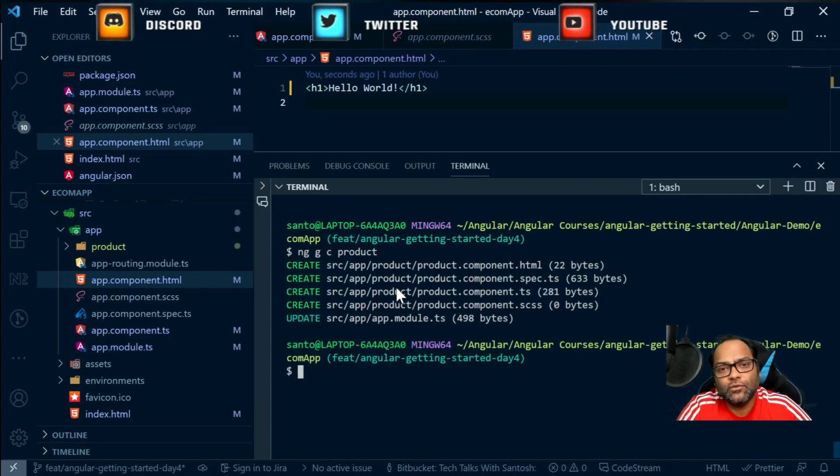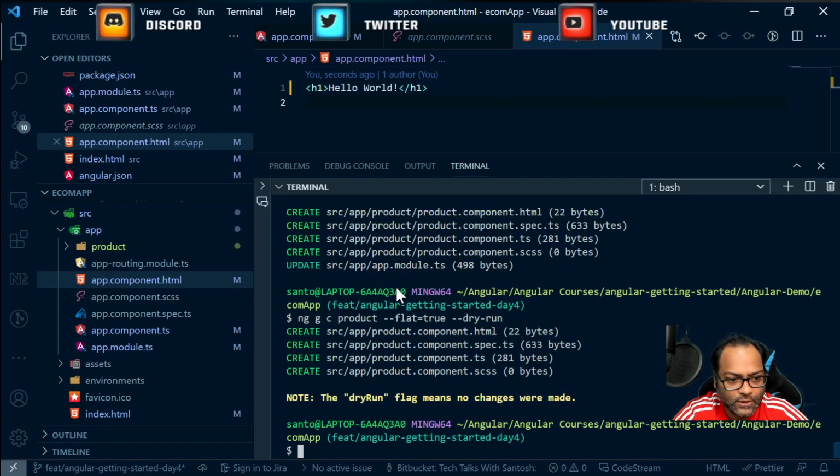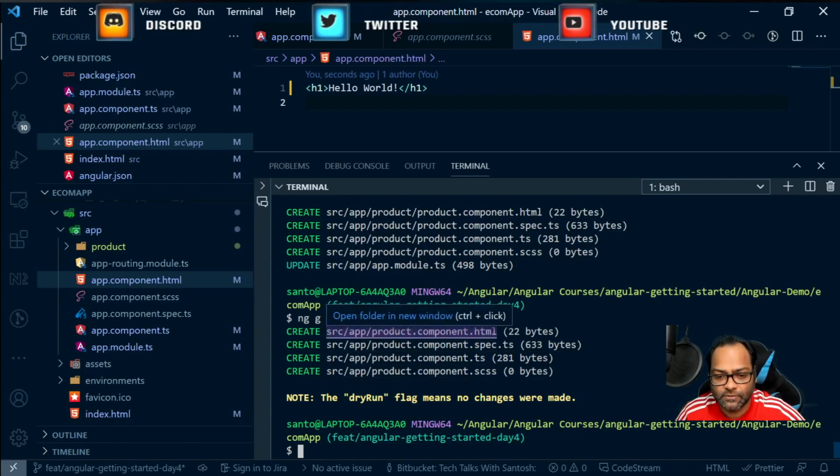Whenever you create a new component, it will create a new folder and put all the files inside that particular folder. That's the default behavior. If you want to change it, you can also pass something like flat equals true. And let's do dry run. Okay, so you can see, of course, as I am using dry run, it will not create the files, but we can see where these files will be created.